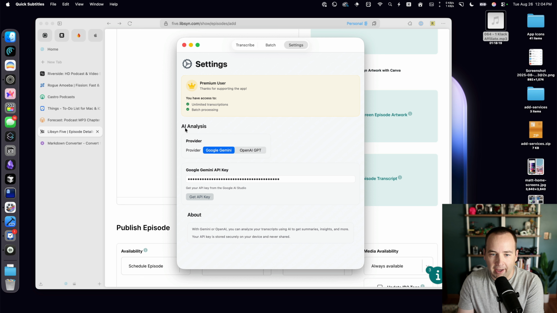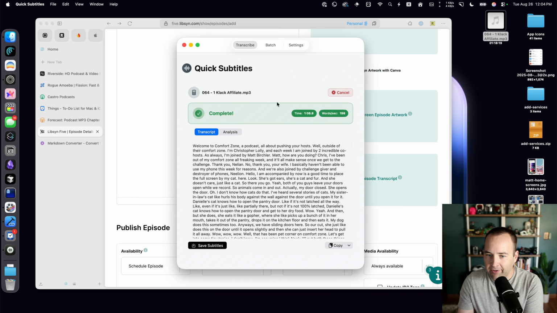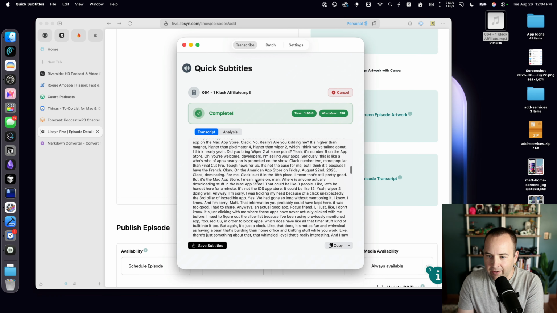And then I do have an AI analysis feature we'll look at in a second, where you provide an API key from either Gemini or OpenAI. That'll let you run some analysis on the podcast episode. But looks like it's almost done. It is done. And there's the transcript.